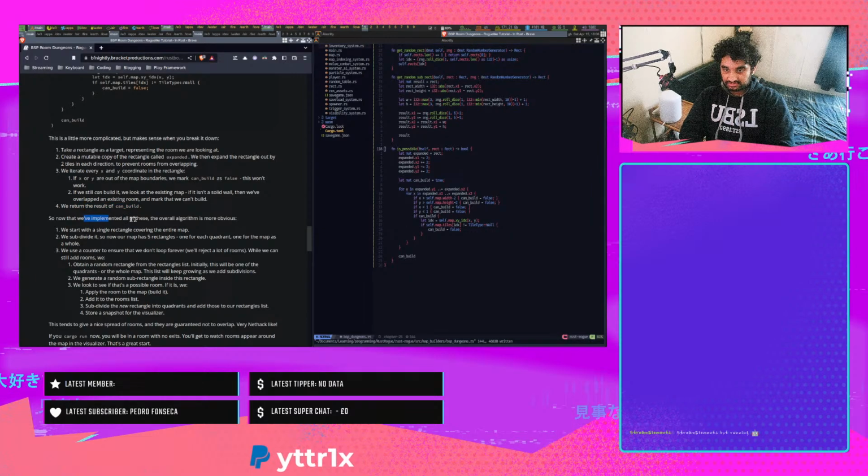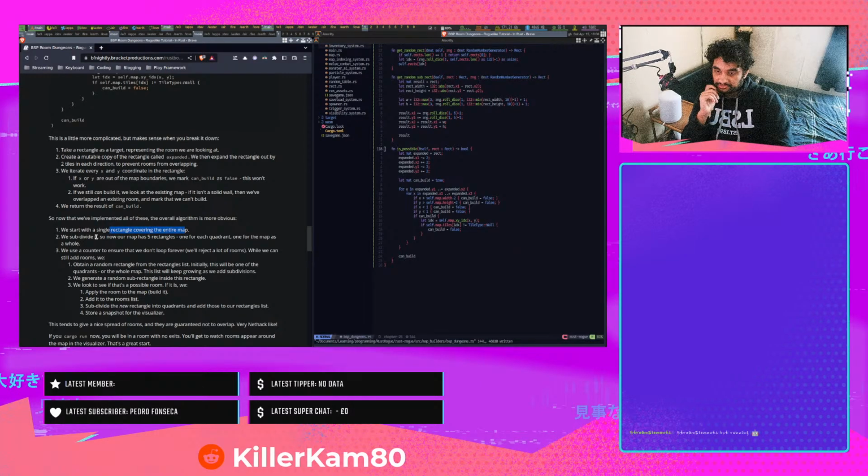So now that we've implemented all of these, the overall algorithm is more obvious. We start with a rectangle covering the entire map. We subdivide it, so now our map has 5 rectangles, 1 for each quadrant and 1 for the map as a whole. We use a counter to ensure that we don't loop forever. We'll reject a lot of rooms while we can still add rooms. We obtain a random rectangle from the rectangle list. Initially, this will be one of the quadrants or the whole map. This list will keep growing as we add subdivisions.